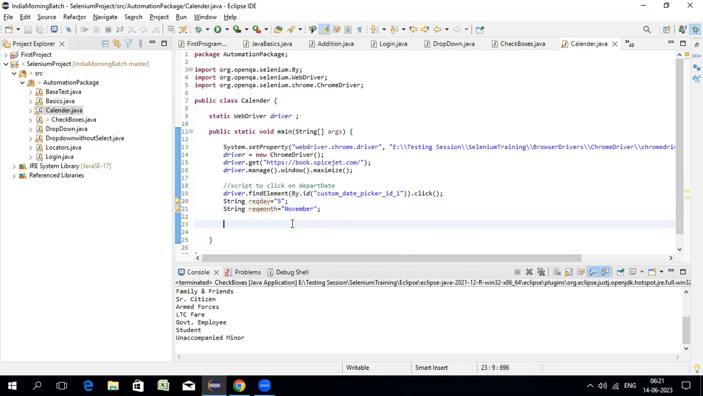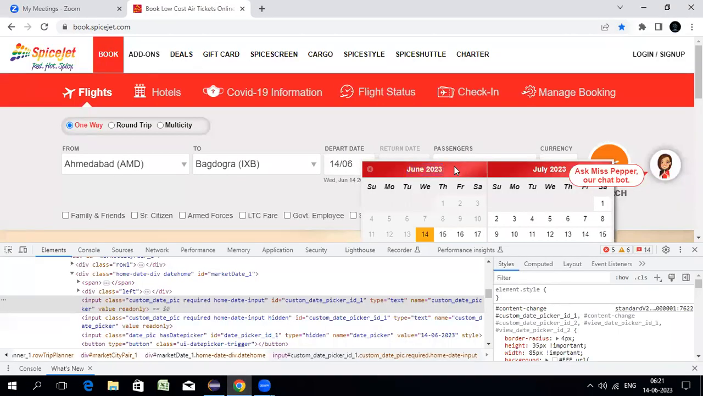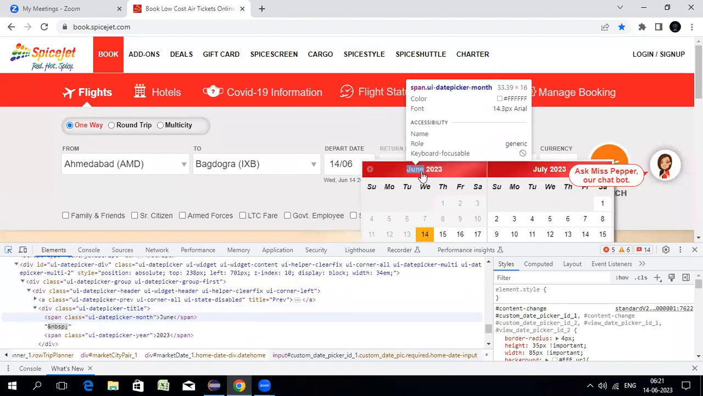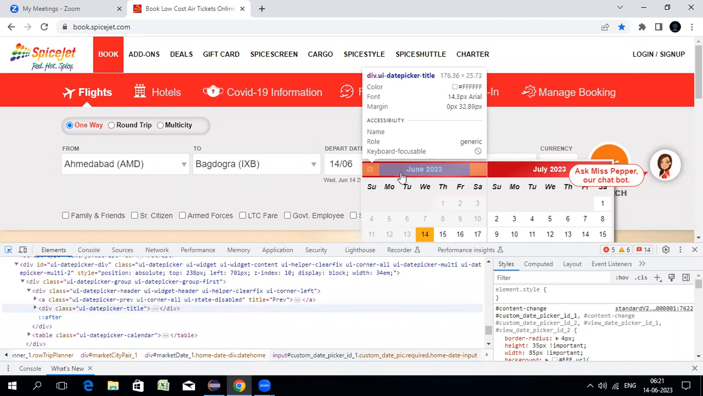Now, when we are expecting this, what do we have to do first? We have to check the month. Yes or no? Check the month, read the titles. So how to check? If we go here, I'm just trying. Okay, I selected this block.